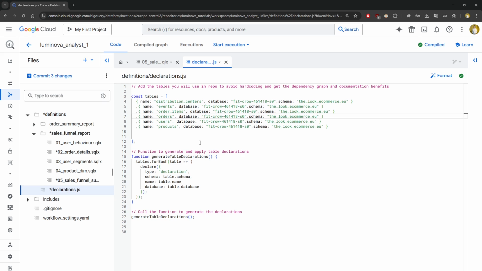Inside our declarations.js file, we've created a list of all the source tables we want to register. Each entry has the table name, the schema, and the database it lives in. Then, we define a simple JS function, generate table declarations. All it does is loop over this list and call the declare function for each one. We set the type to declaration, pass in the schema, name, and database, and that's it.